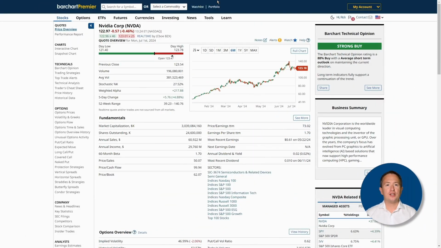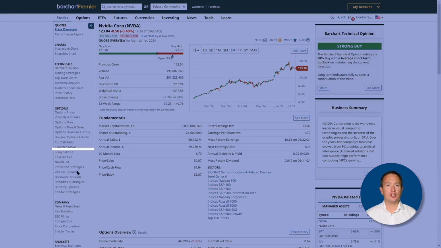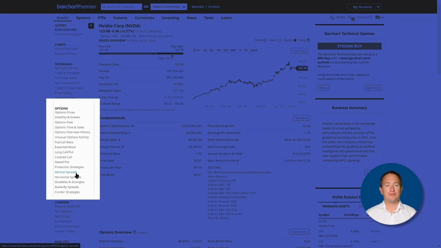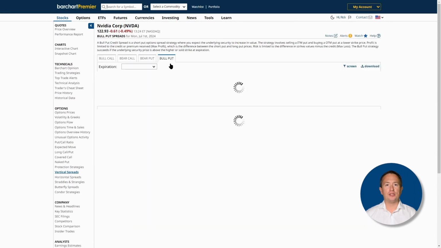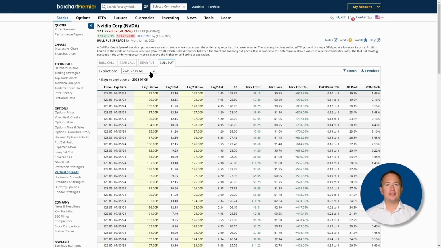Bar Chart also allows you to search for bull put spreads on a specific asset. To do this, search for the asset you want on Bar Chart and go to its profile page. Once there, look at the menu on the left and click Vertical Spreads under the Options category. Click on the Bull Put tab, and again, you'll get to see the default results.